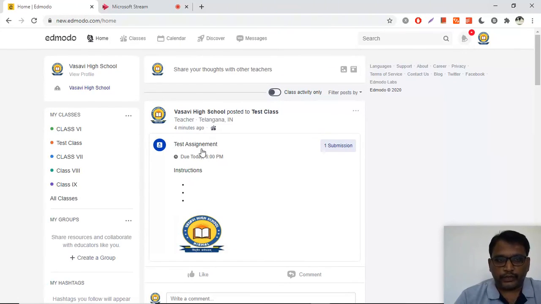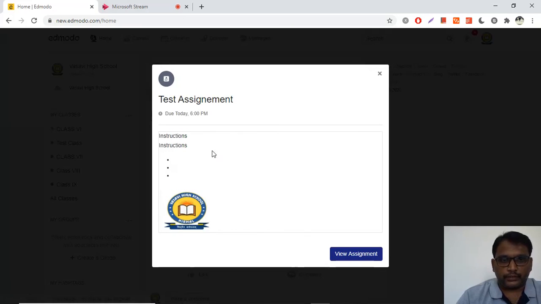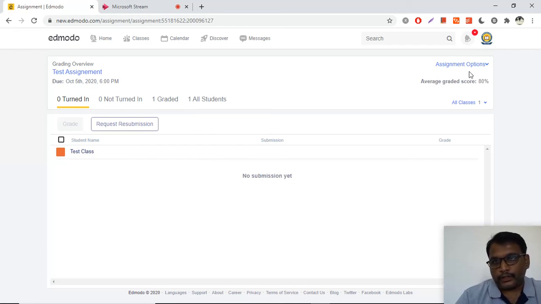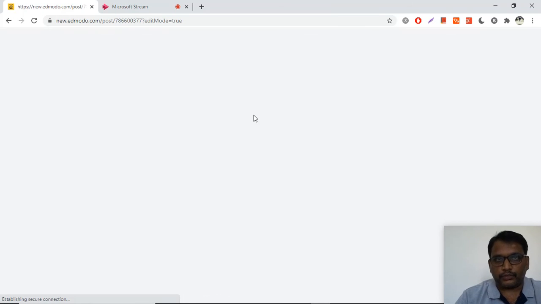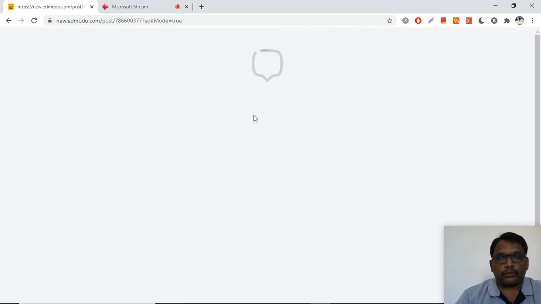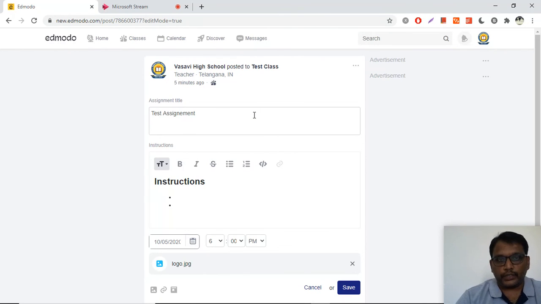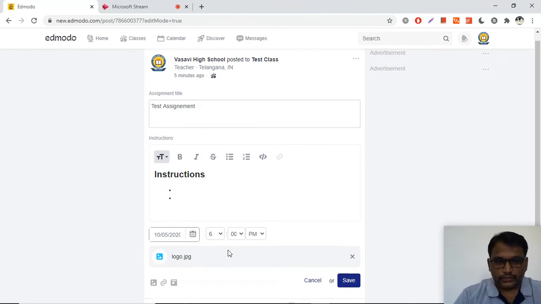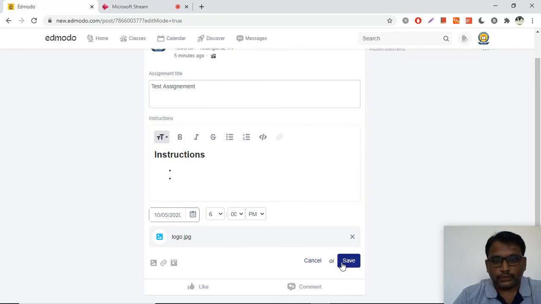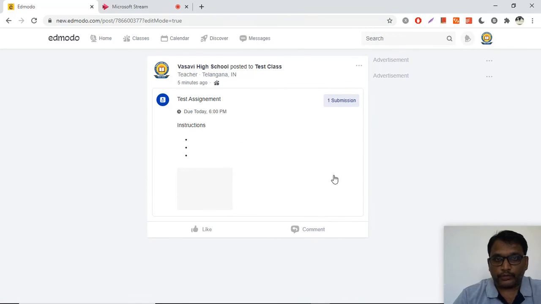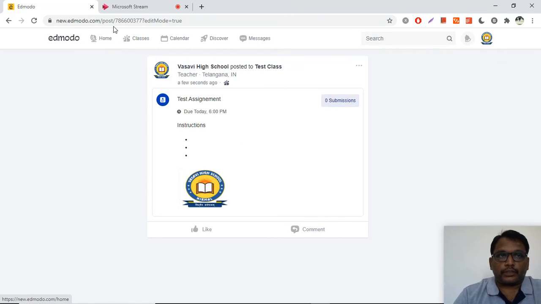Edit: if you want to edit, you can just tap on the assignment, view assignment. Suppose you want to change something, you can always go back and edit the assignment. Want to change some text, you want to add some more resources, or you want to change the due date. Maybe you felt that it is too early, children may not. You can change it, you can add pictures, you can delete if you want. So those are some simple steps for how you can create an assignment.